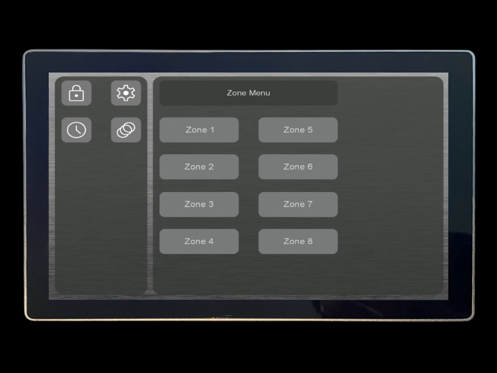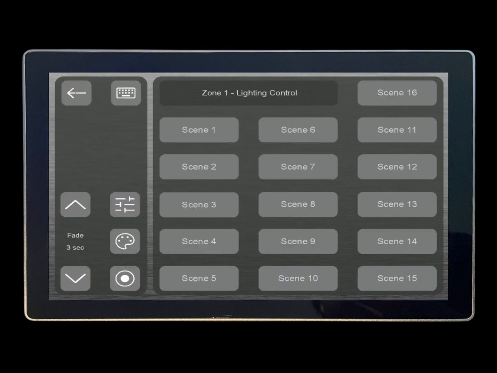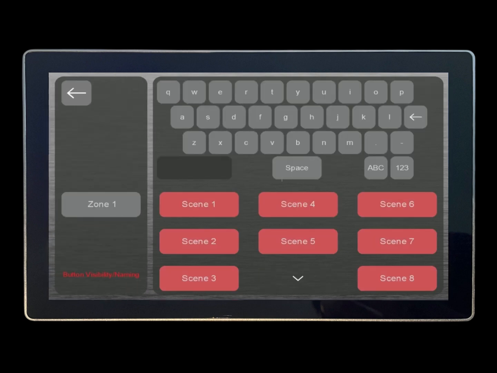Other configurable features include up to 4 colour wheels per zone, for colour and intensity control or edit. These colour wheels can be hidden if not required, as can many of the zone features such as fade time, edit, or record enable. The ability to modify which scenes are visible in each zone, along with the user naming of each scene and zone, provides a useful and flexible feature.